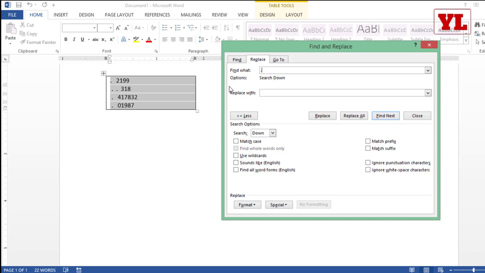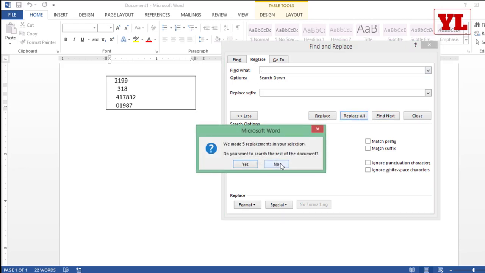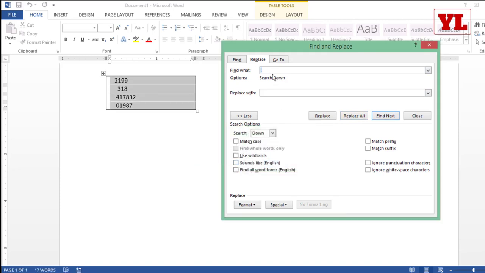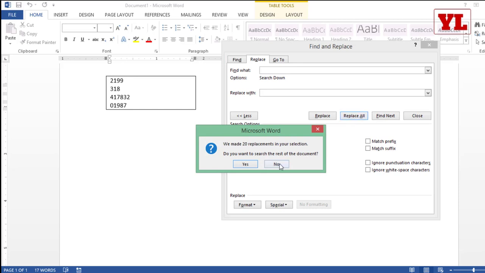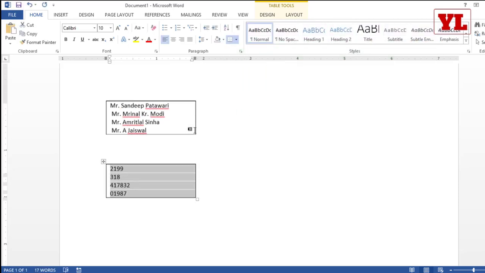What I can see is there are dots and spaces. So I put a plain and simple dot in the find what box and I say Replace All. Again, no. And finally, I put a blank space, and I say Replace All. So now the data is in the form as it should look.